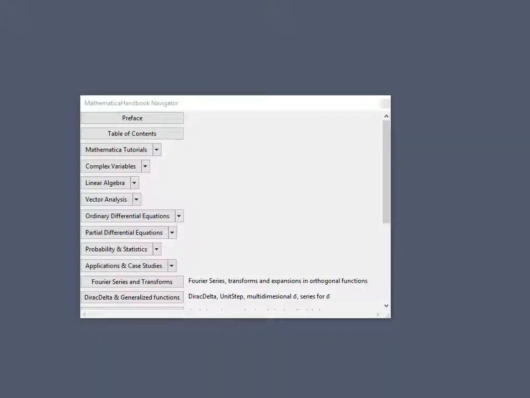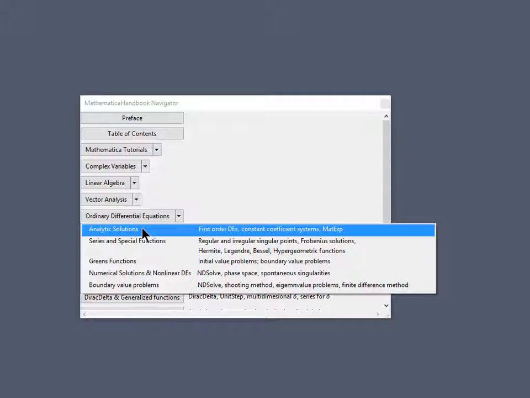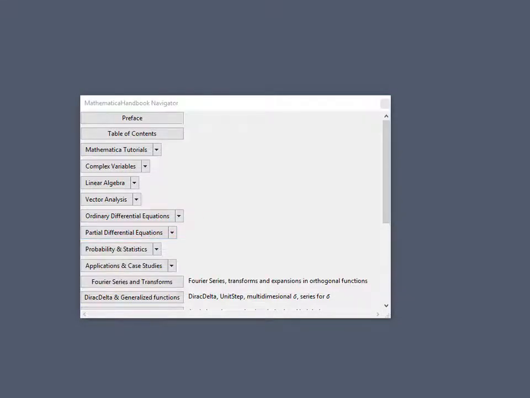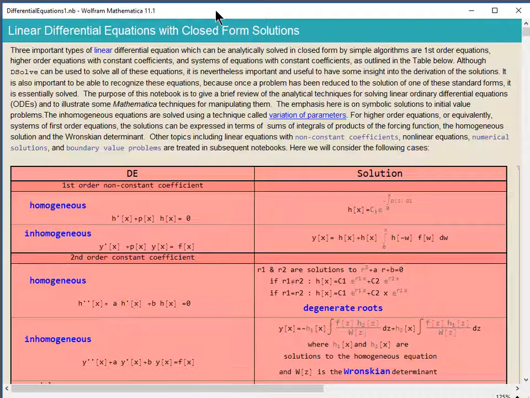Let's take a quick look at some of the mathematical methods notebooks. I will click on the Ordinary Differential Equations button, which drops down a menu showing topics that range from analytic solutions through numerical methods and boundary value problems. Let's look at the Analytic Solutions notebook first. It looks like this. It starts off with a table of all the standard equations with closed form solutions.